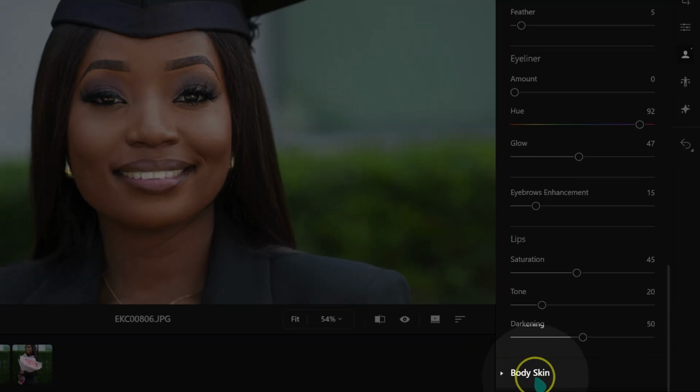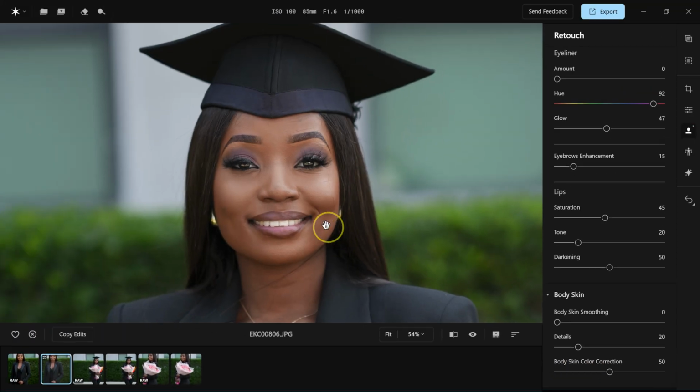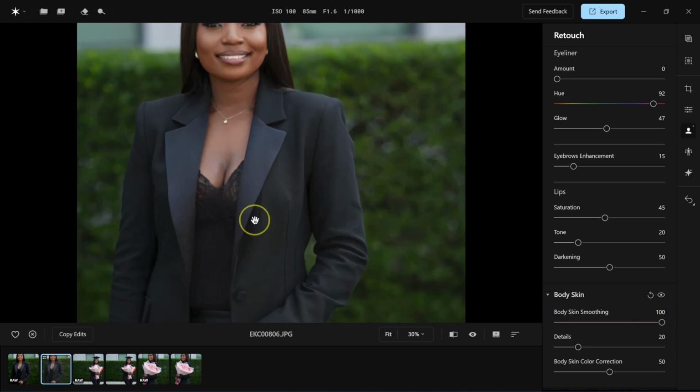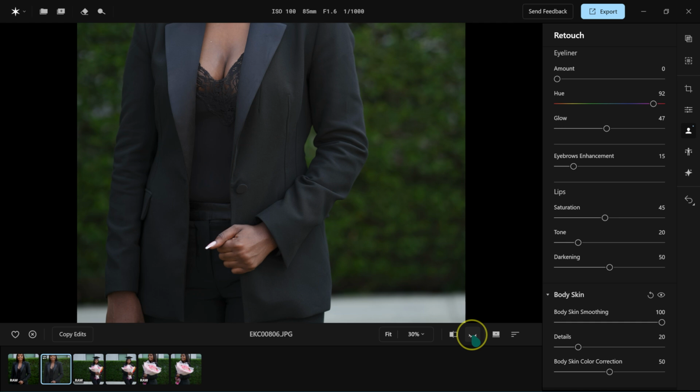So down here we have the body skin. Let me just open this. Okay, let me just zoom out a little bit like this. Let me take the body skin smoothening slider all the way to 100%. And then let me just zoom in a little bit. So this is the before, this is the after.